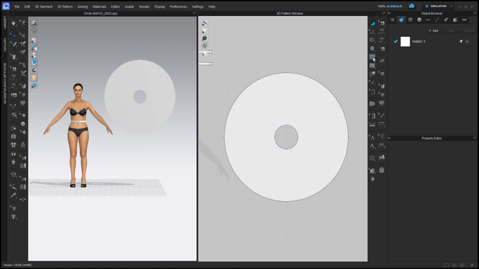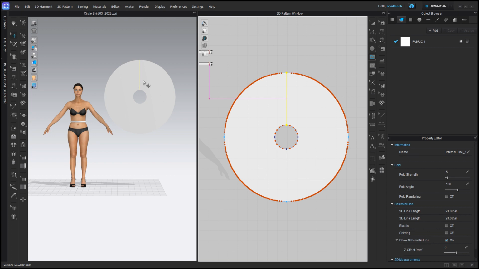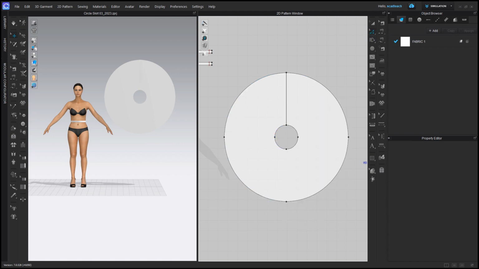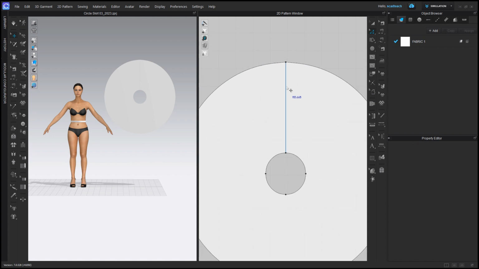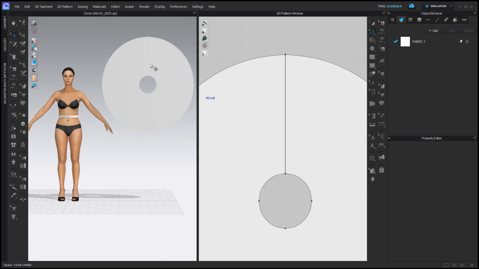Now, with my internal polygon or line tool, I'm going to click once on this vertex here and then double click on this vertex here. That kind of indicates where my center back seam would go. If I cut this seam, I can cut that seam. You can see here it is.